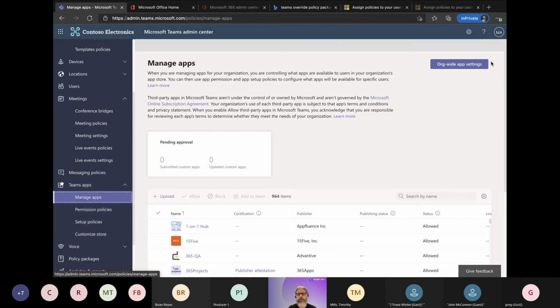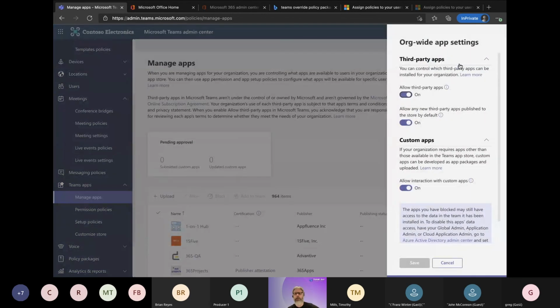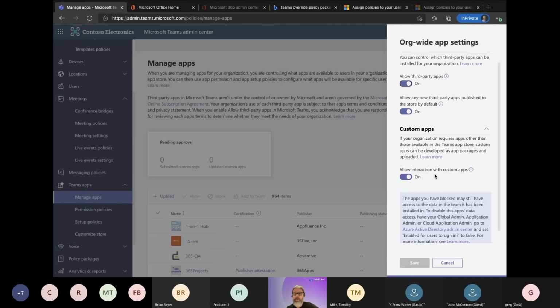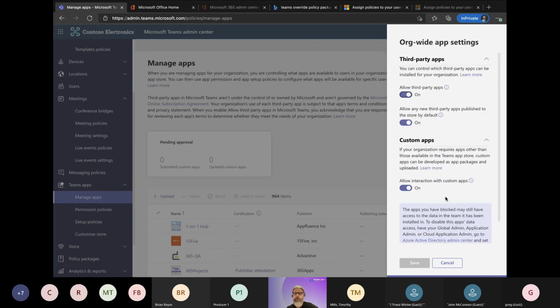If we look at managing apps on an organization-wide basis, there are some choices here on what is going to be allowed in your organization. If we click on that, we can control what sort of apps your users are going to be able to use within the organization. And the 3 choices are third-party apps on or off, allow any new third-party apps published to the store by default to be on or off, and then custom apps as well.